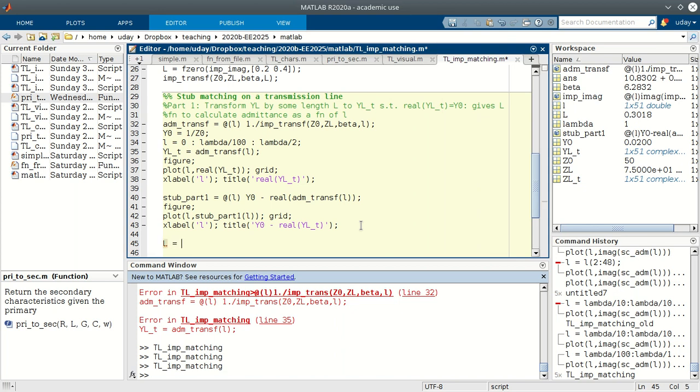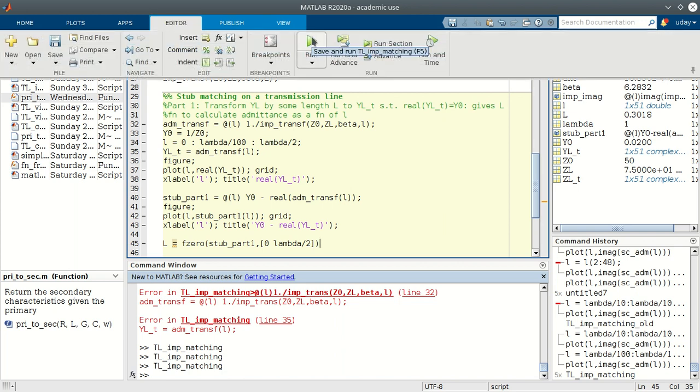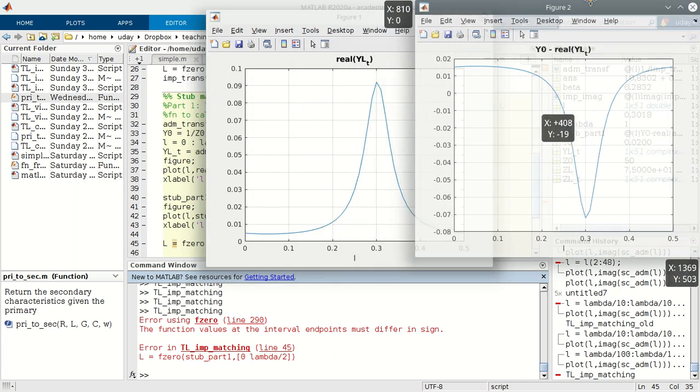Let's say we wanted this length L, which is the solution to part 1, and so I'm going to say this is equal to f0. Let's give it the function, so that's stub part 1, and let's give it the interval. So the interval is 0 to lambda by 2, because I want some value of L within which this function goes to 0. Let's run this and see. I'm telling you ahead of time, it's going to give me an error.